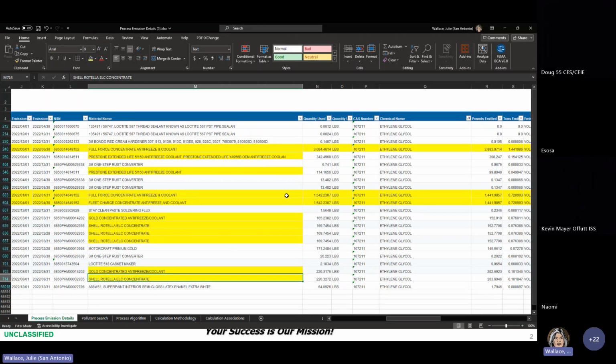But if you unvalidate these records, as you should, because they're not going to truly be emitted, you're significantly reducing not only your total HAP emissions, but the individual HAP emissions for ethylene glycol. Okay. Any questions about that?